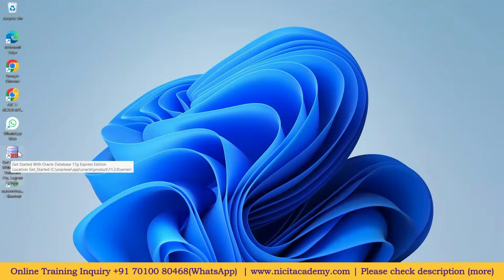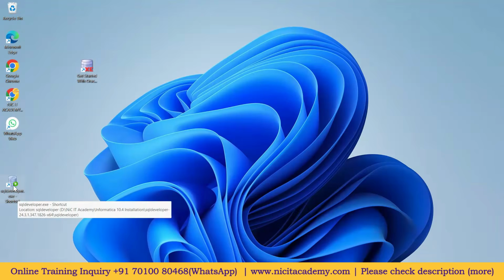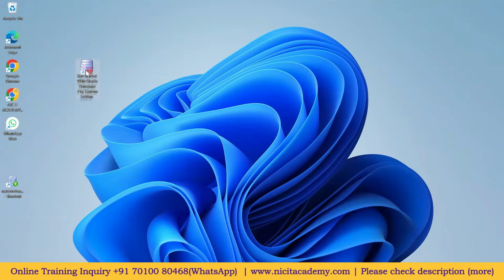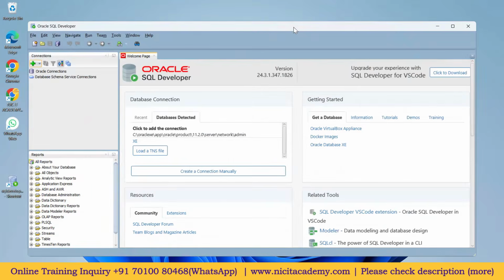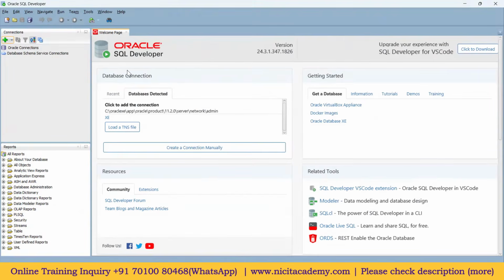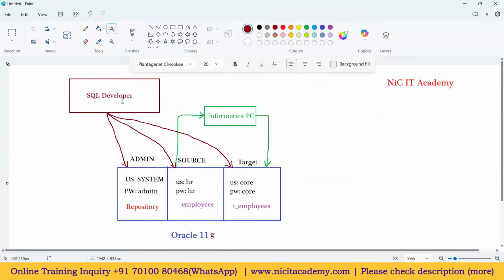So this is the database actually, so don't click on this database. This is the SQL developer application. What we are going to do is click on this SQL developer to open it and connect to this particular database. This is the Oracle database which we have already installed. So don't click on this one, click on this SQL developer. This is the SQL developer we'll get. Initially we will not have any connection. We have to connect to the underlying database from SQL developer.